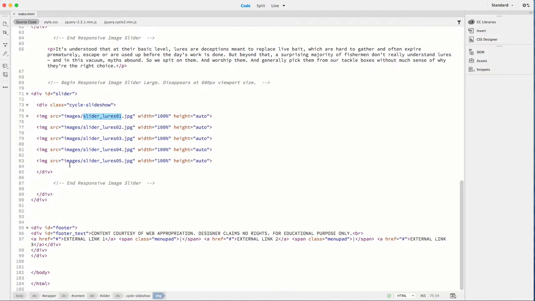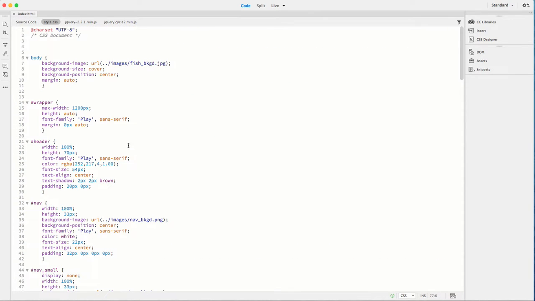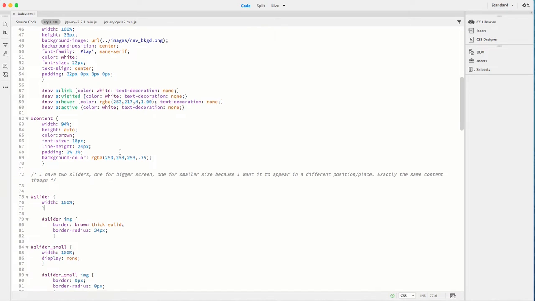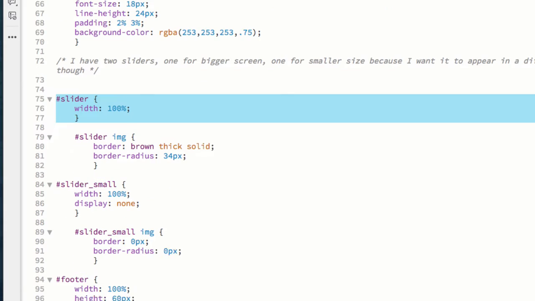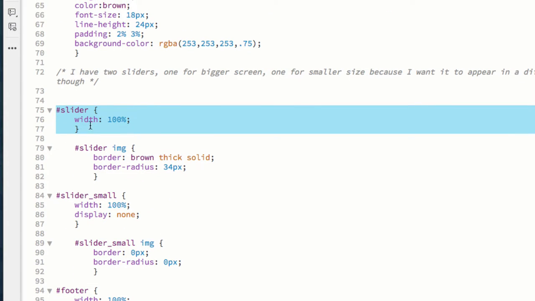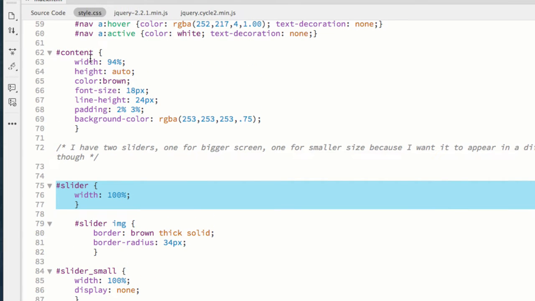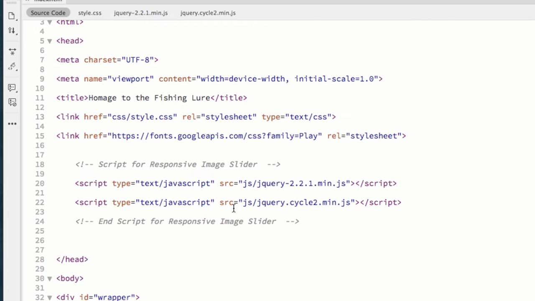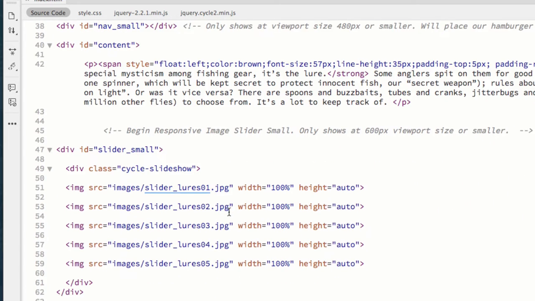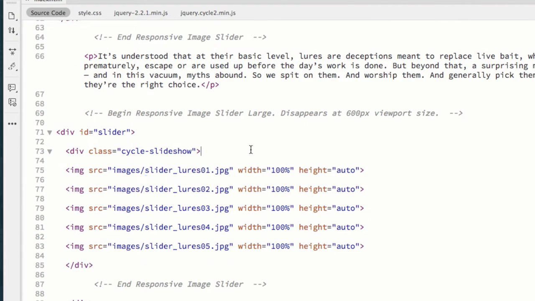In the CSS side of things, that's all on this side. On the CSS side, I did have to add a little bit of code right here. And basically what I did is I just added a slider div. That way the slider is inside the content area. You'll notice that there is, in the source code, 2 JavaScripts, and there's also this thing right here that you might be wondering about.